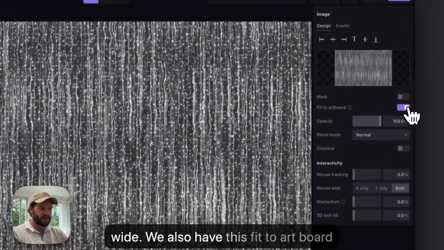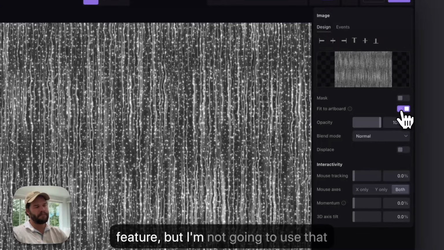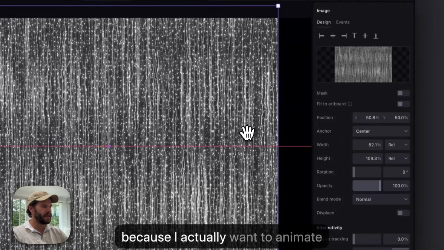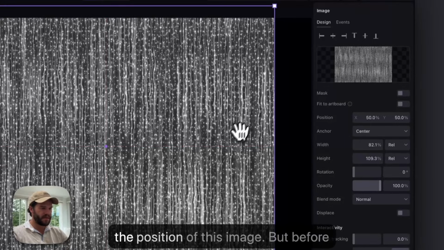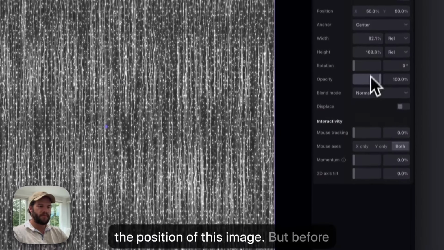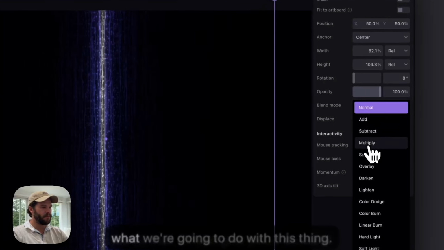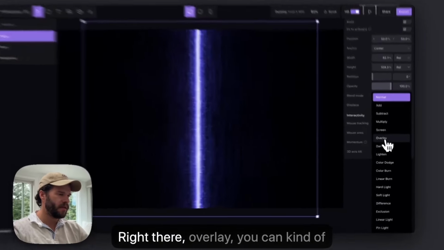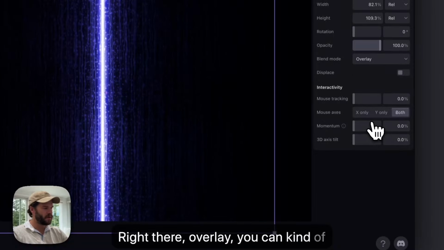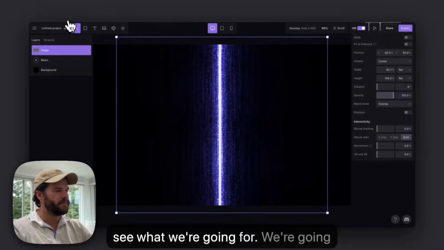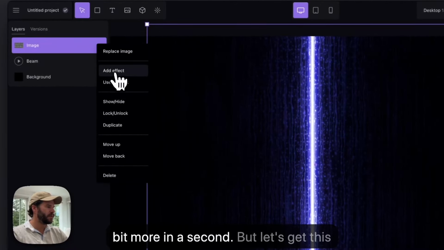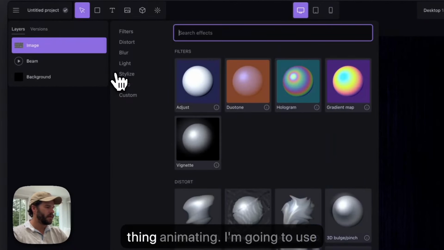We also have this fit to artboard feature, but I'm not going to use that, and you'll see why in a second, because I actually want to animate the position of this image. But before we do that, I'll just give you a sense of what we're going to do with this thing. Right there, overlay, you can kind of see what we're going for. We're going to play with the blend modes a little bit more in a second. But let's get this thing animating.